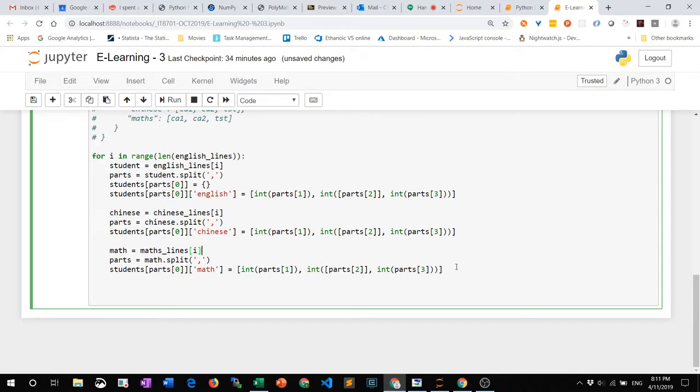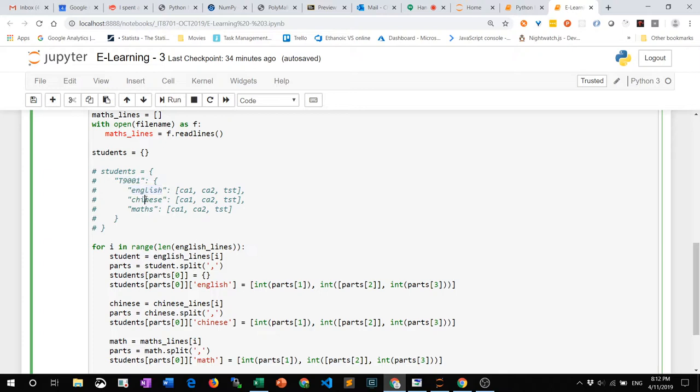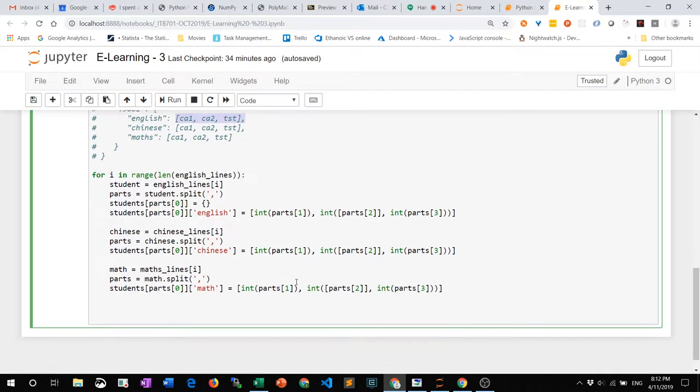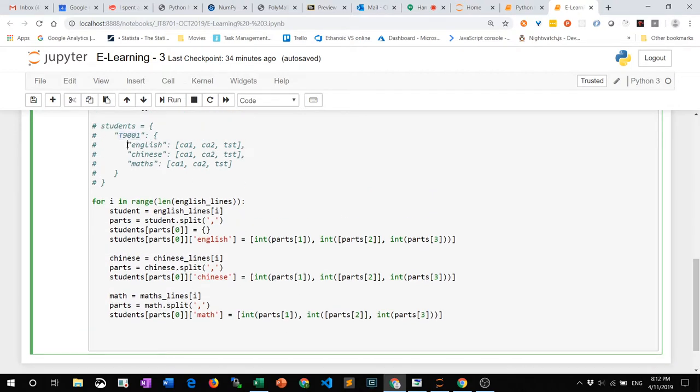What's happening is that I'm assuming all three lists of lines will have the same number of students and the same students, or the same number of lines. So when I run through every line in English, I also look at the next available line based on the index i for the Chinese and math files, pull out the student ID, and then assign the dictionary value to the student, followed by their CA marks. So this combines my three files into a single data structure, where I have the student ID followed by their individual subjects, and for each subject you have the CA marks. One student ID, multiple subjects, one subject, multiple marks.